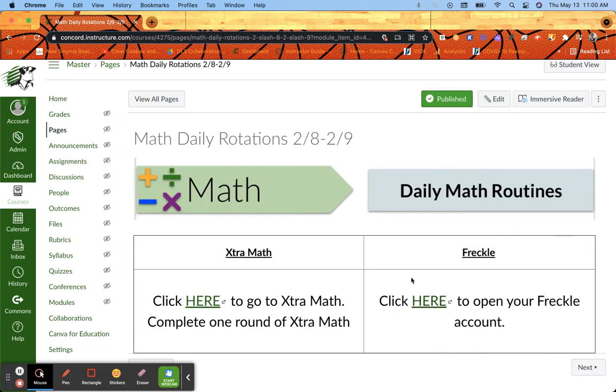So I'm not necessarily grading anything on this page, and I don't need them to turn in anything in particular to me, but I need them to go to these two things. So I put those links on a page because I don't need a column in the gradebook for it.